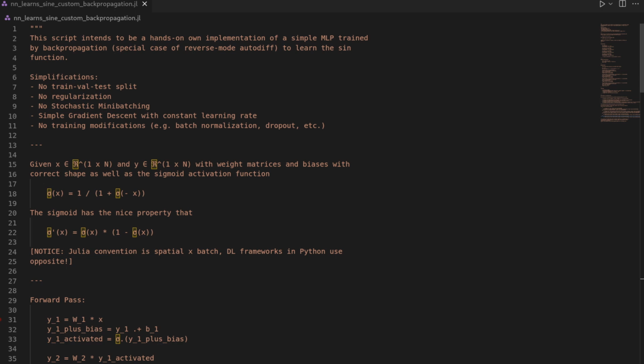For this script, I want to make the following simplifications. We will not be too careful about train, validation or test split. There will be no regularization on the network. We will do no stochastic mini-batching, so we'll process the entire dataset at once. We will also use plain gradient descent with a constant learning rate and no other training modifications.